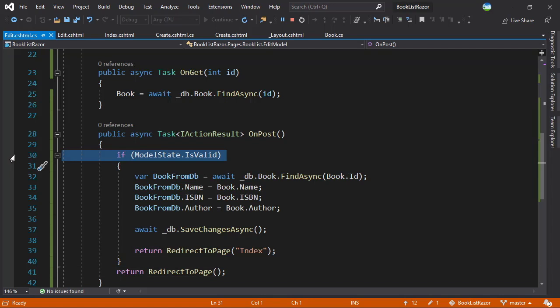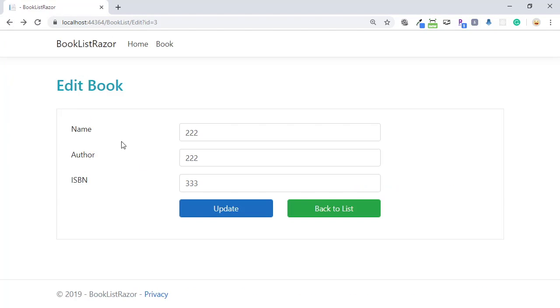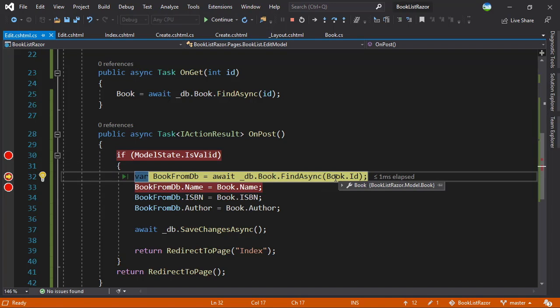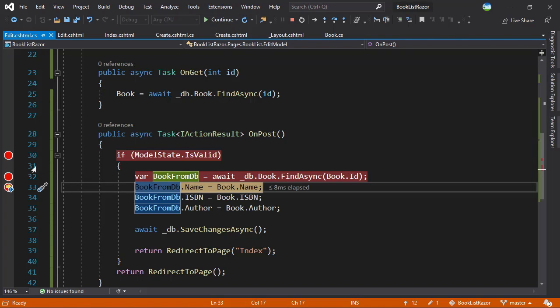So we'll add a debugger inside the model state, variable, and right here. Let's go back and hit the update button. Okay, we'll see the model state is valid. Let's continue. We'll see the book object and you see the ID is not present. We have all the other values. The ISBN is the updated one, but the ID is missing. And the reason behind that is, if we hit continue here, let me remove the debuggers, hit continue again, we'll get the error, that's okay.